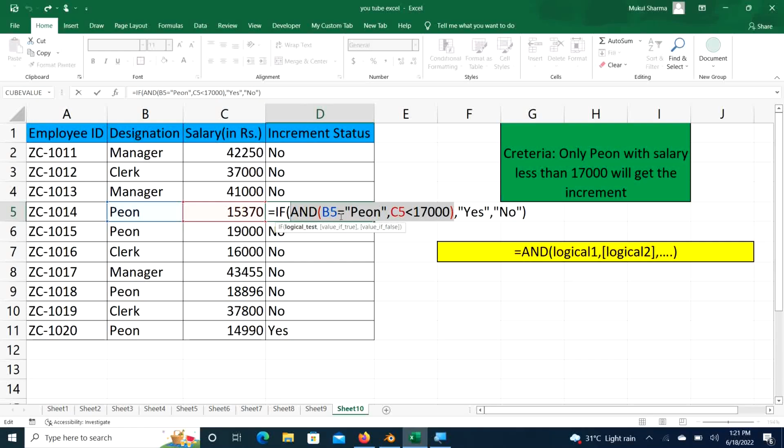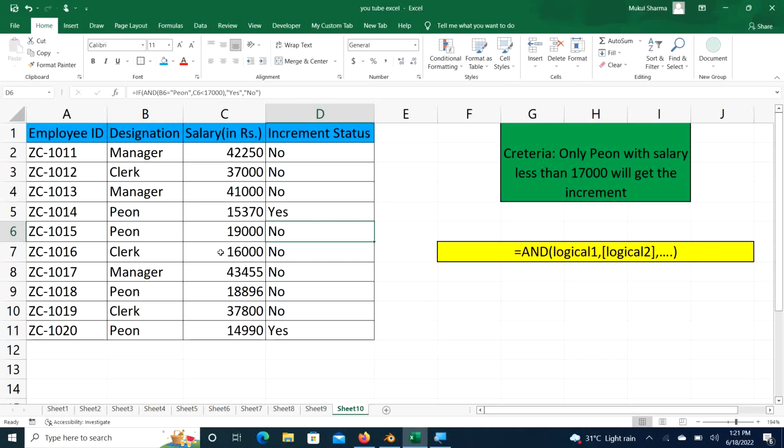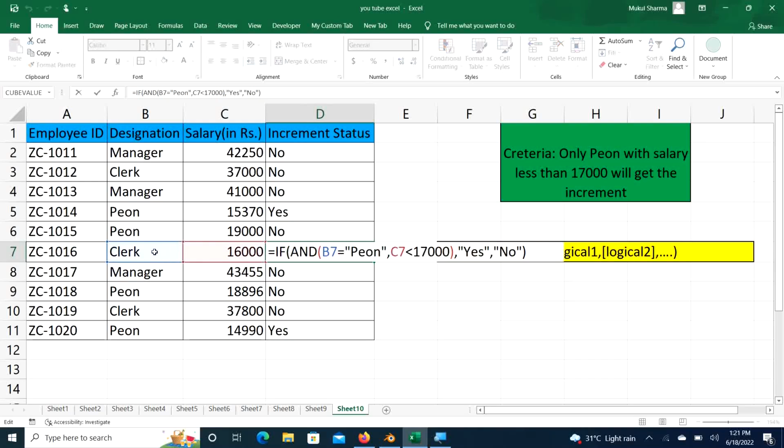Now I am coming to this situation here. You can see why it is no. I want to check this one. Now you can see the person is not peon, but he is getting salary less than 17,000. Again I want to repeat, if any of the two conditions does not meet the criteria, he will not get the increment. It is less than 17,000, but the person is clerk. This designation is clerk, so that's why he is not getting any increment. So that's why the answer is no.